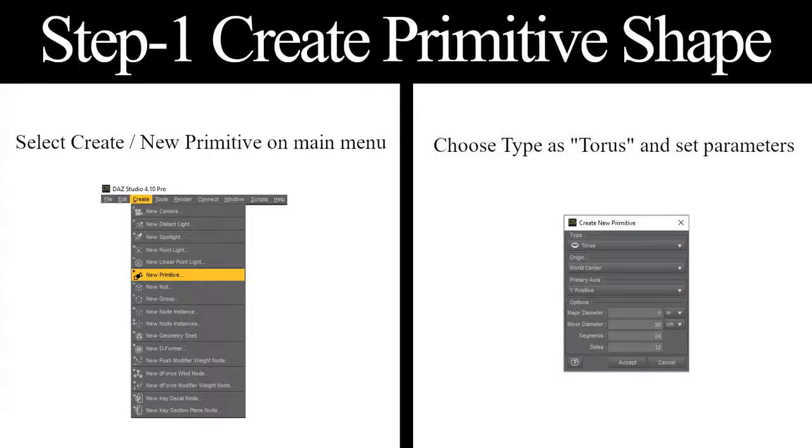Of course, the first step is going to be able to create this primitive shape in your scene. So you're going to go to the File menu and select Create, New Primitive. And then when you get the pop-up, the type will be Torus. And of course, then we'll discuss the other parameters here in a minute. Right now, we just want to go ahead and show you the Torus actually in DAZ Studio.